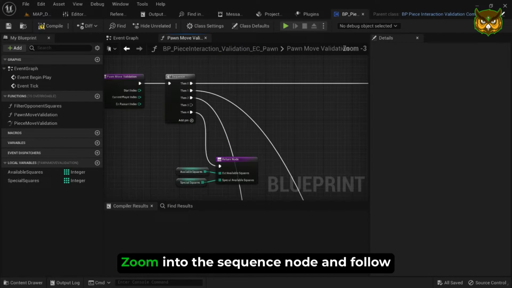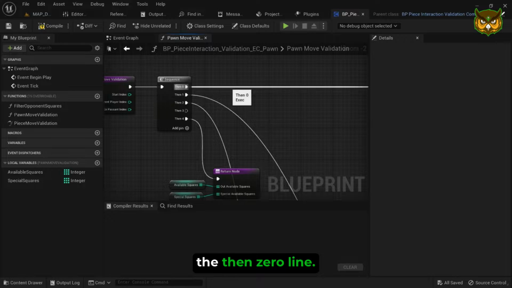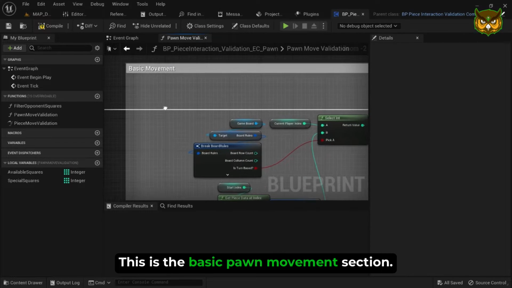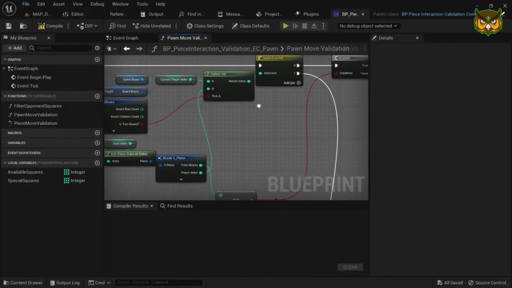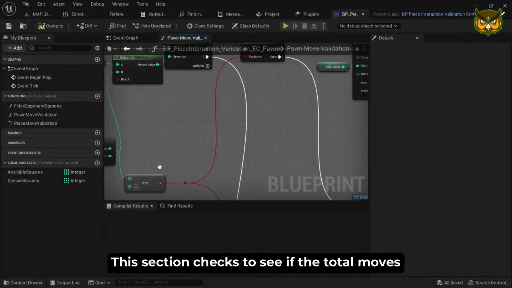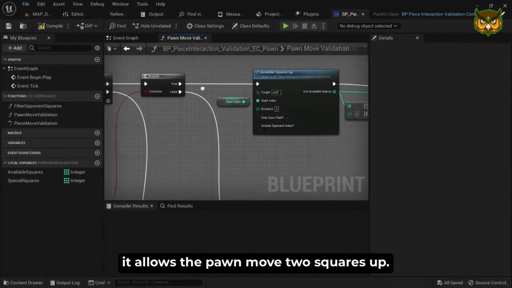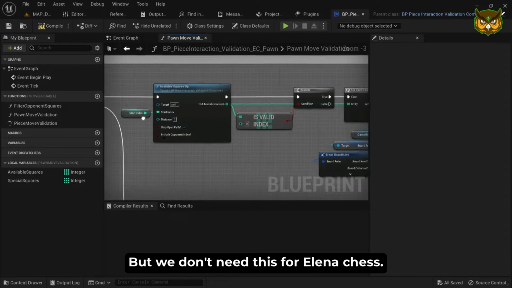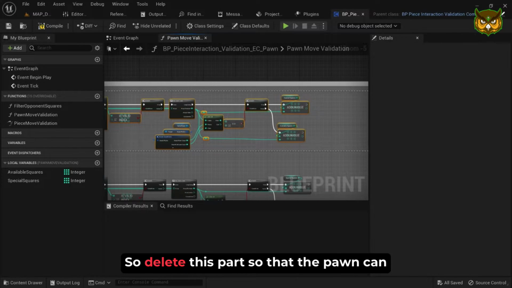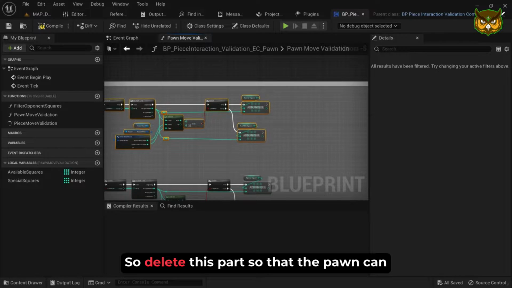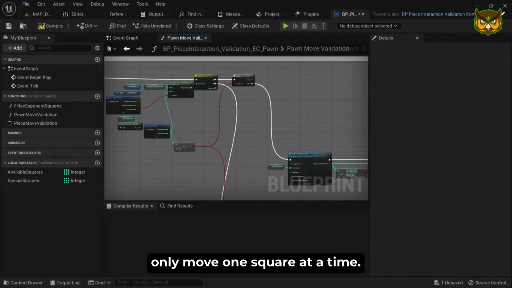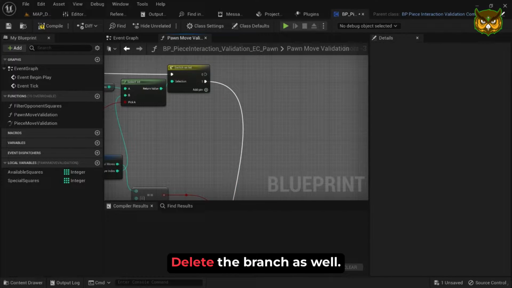Zoom into the sequence node and follow the then zero line. This is the basic pawn movement section. This section checks to see if the total moves equals 0. If it's 0, it allows the pawn to move 2 squares up. But we don't need this for Elena Chess, so delete this part so that the pawn can only move 1 square at a time. Delete the branch as well.